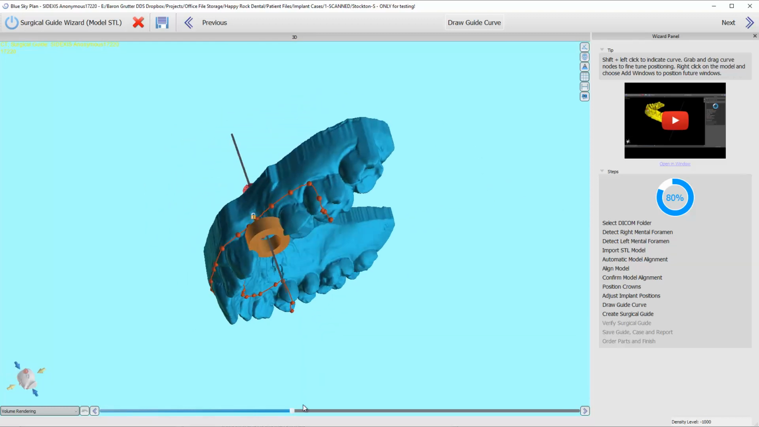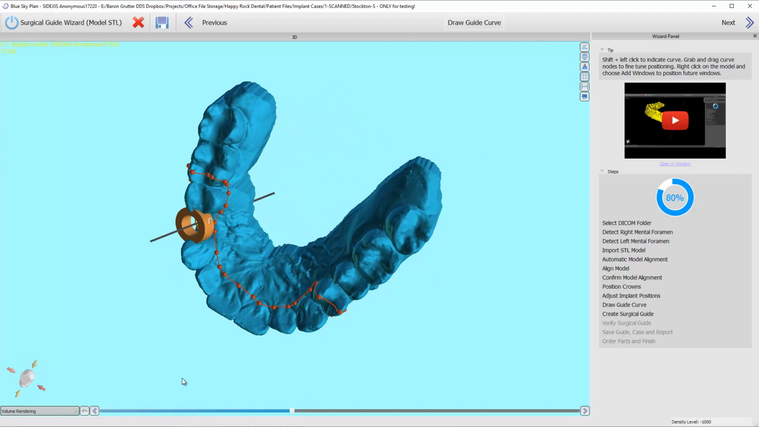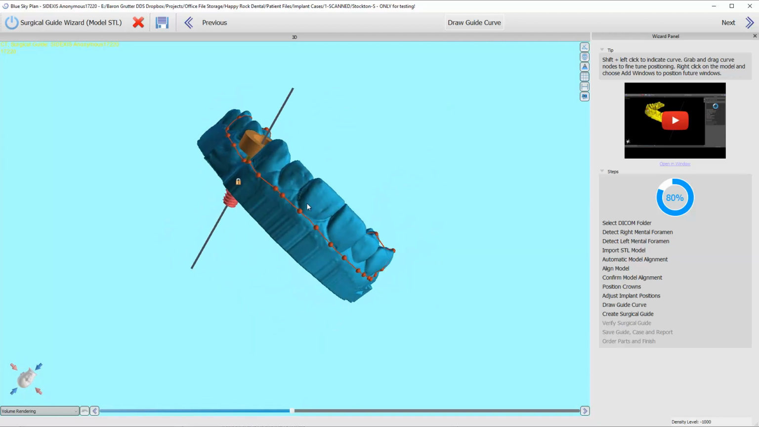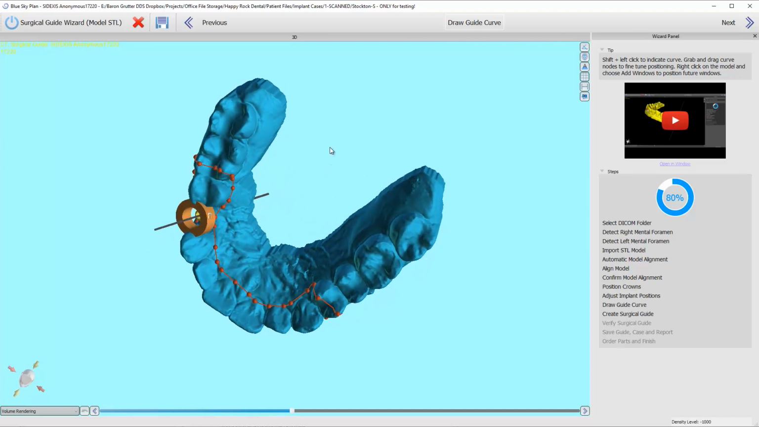Okay, so there's my guideline. There's lots of thoughts about where you should put it. I usually put it right at the general margin. In the past, I would put it at the height of contour, but I realized after a while that was just sort of silly, wasn't necessary.